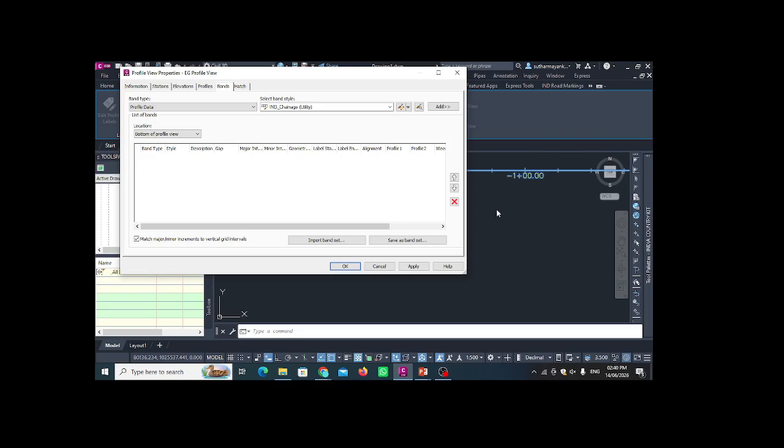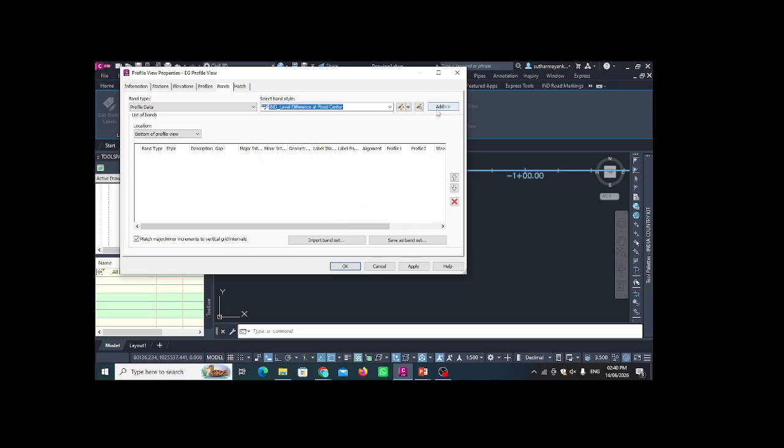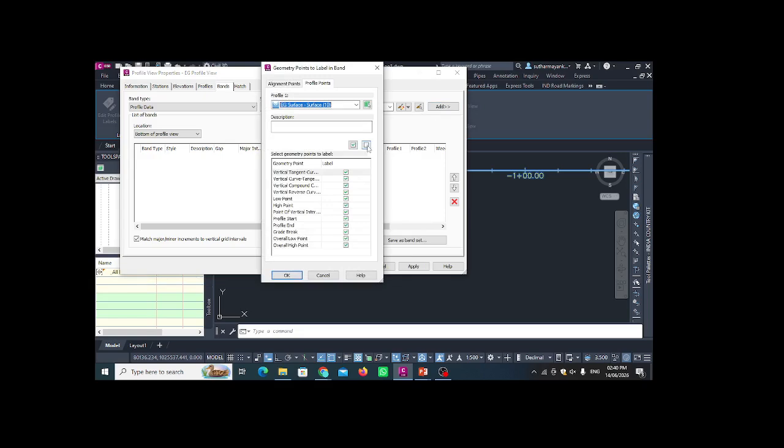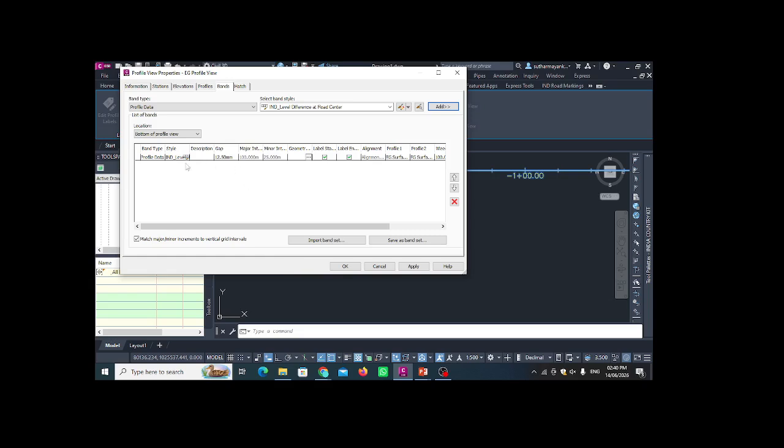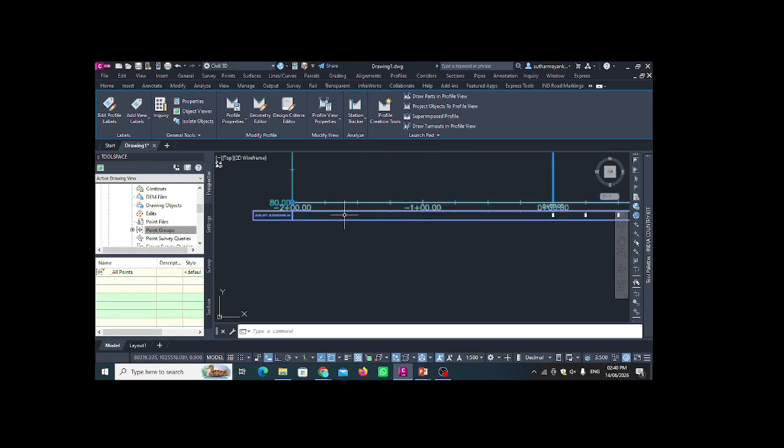See, when we imported our surface profile, at that time we set the profile as a standard view. Here there are different band styles. If I choose any band style which is already created, for example to see the level difference at road center, I add this band style and click OK, then the level difference is here. If I click apply and OK, you can see one level difference line is here.